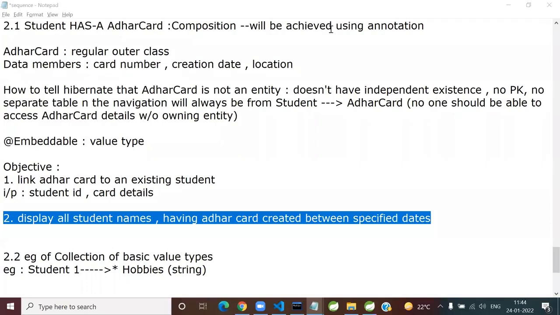Tell me. Yes, please. You're right, exactly. The Aadhaar card table is wrong. Aadhaar card is not an entity, and you can only access the entity. So that option is gone. It doesn't have a standalone existence. Absolutely correct. This is what I meant.